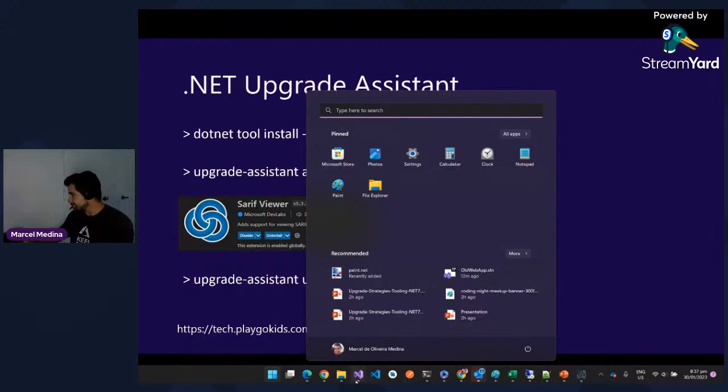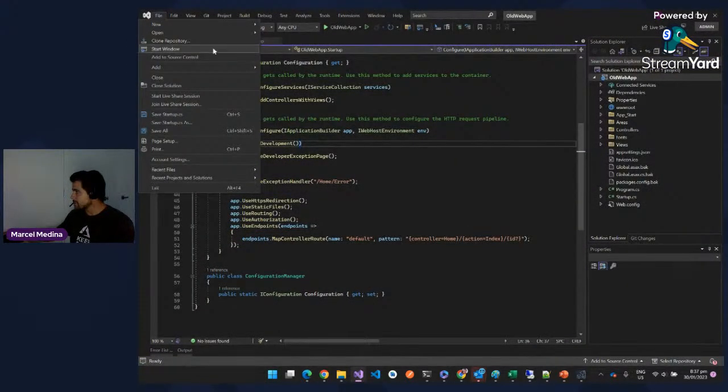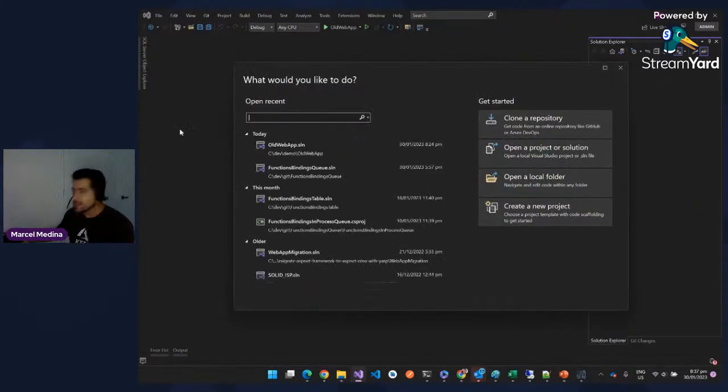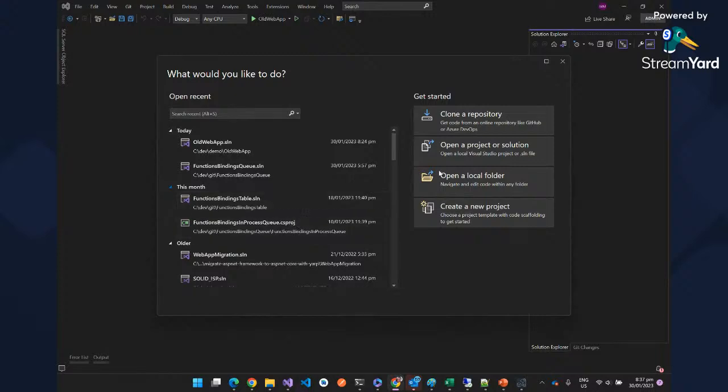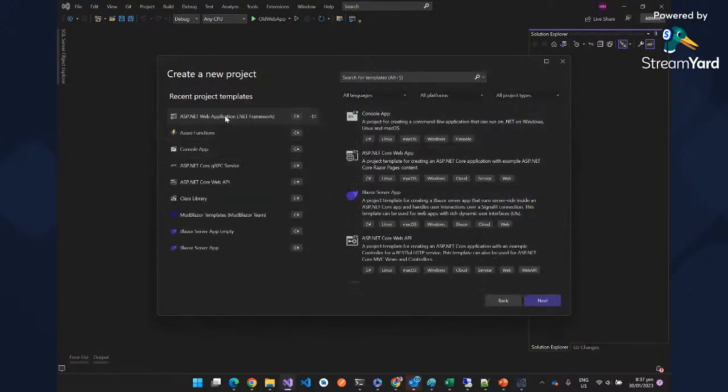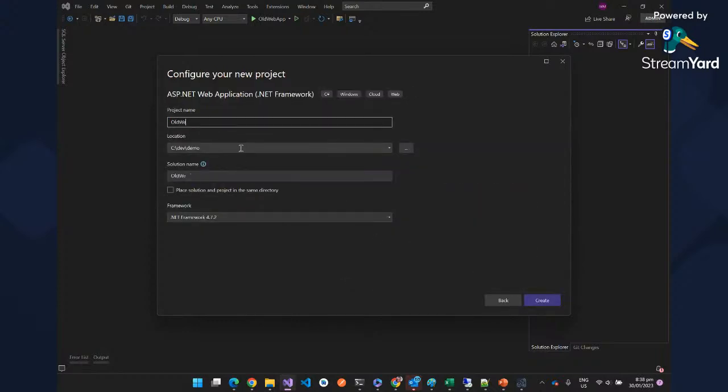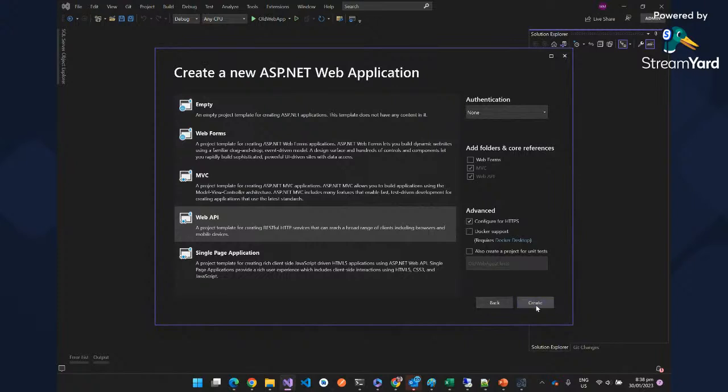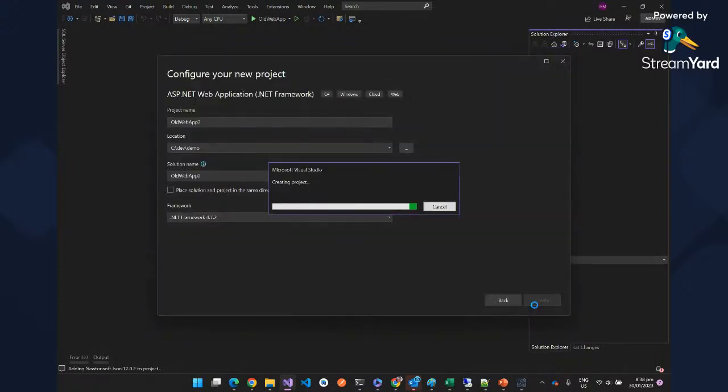So for this one, let's close that, close solution. Let me just go full screen so you guys can see what's going on. I'm gonna create another project, .NET Framework, World Web App 2. Cannot zoom in, but .NET Framework 4.7.2. Let me create that. Web API, yeah, it's okay. So let's create that.